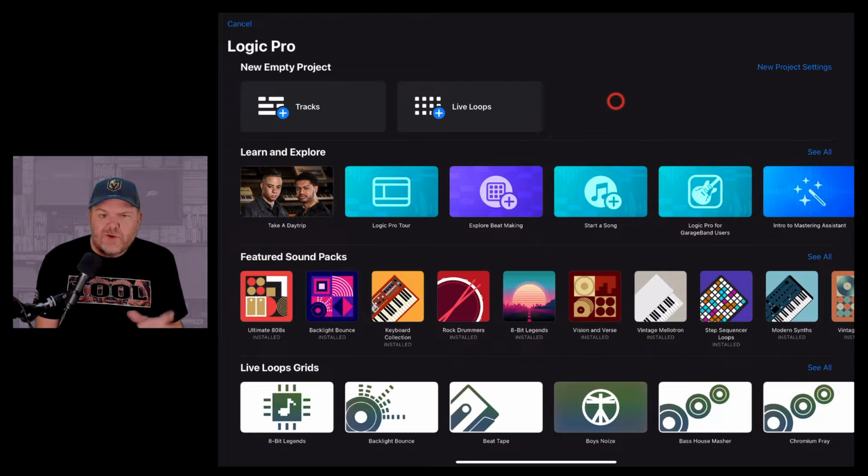Let's dive in. Number three, split view and stage manager. Hurrah! What does this mean? Well, previously we could only use slide over here with Logic Pro. Now we can use split view and stage manager, meaning we can have multiple windows open on a semi-permanent basis.